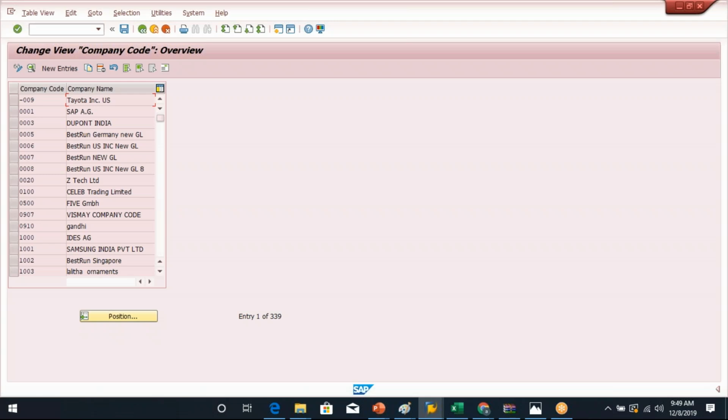Generally, if you feel that the data of the existing company code is okay to copy to the new company code, you do not need to create from scratch. So this is the standard reference company code. 0001 is the SAP AG, a standard reference company code for anyone.